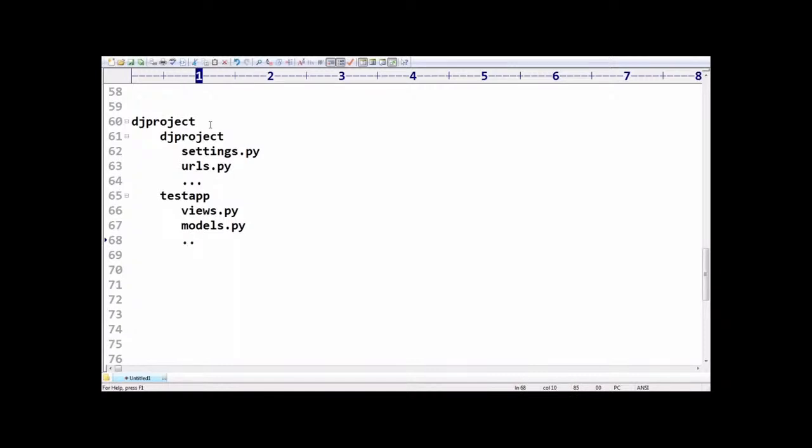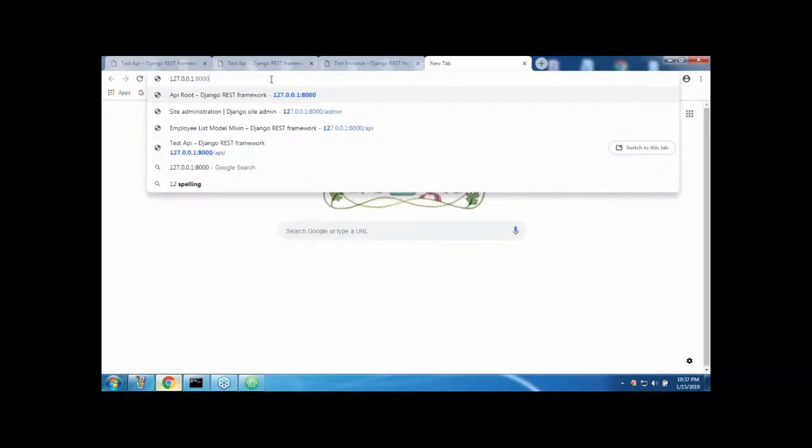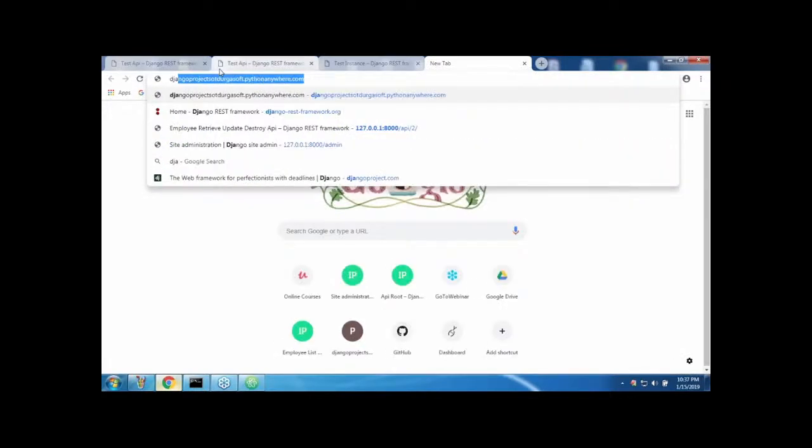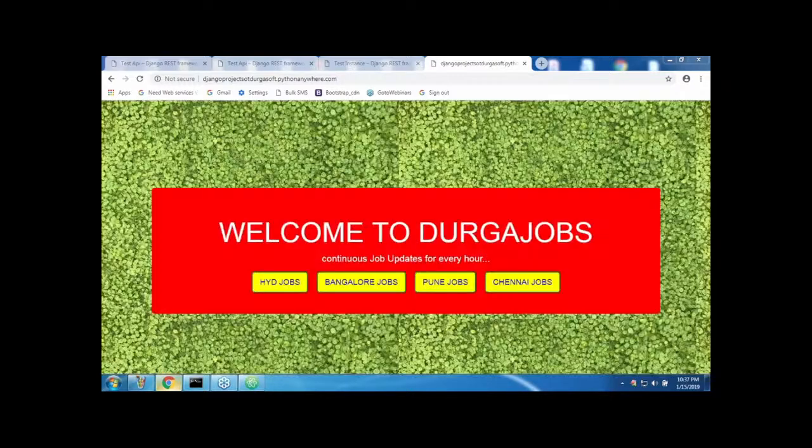Now take very special care. I want to develop a Django project for Durga Jobs, to provide and display jobs information for the end user. If the end user sends a request, the Django project's data is automatically going to be provided to the end user. We covered this somewhere in our Django applications, and it is already live.